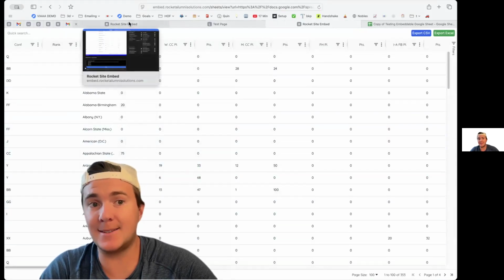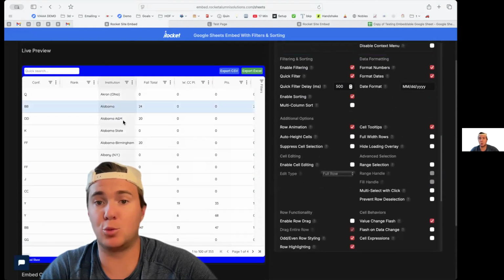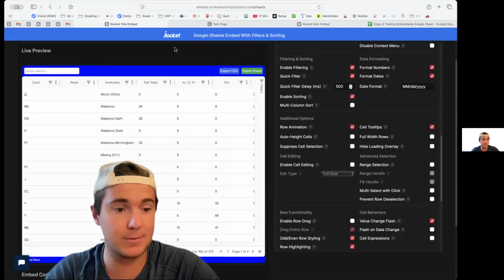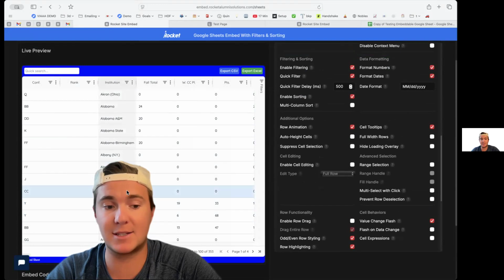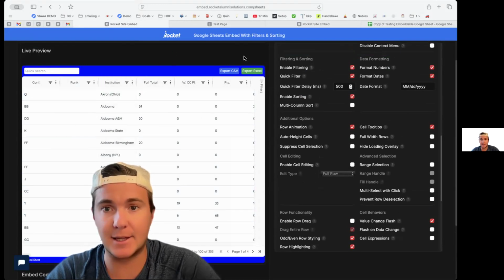So really easy, quick implementation to make your Google Sheet embedded on your website and have filters, sorting, and customizable styling and functionality.